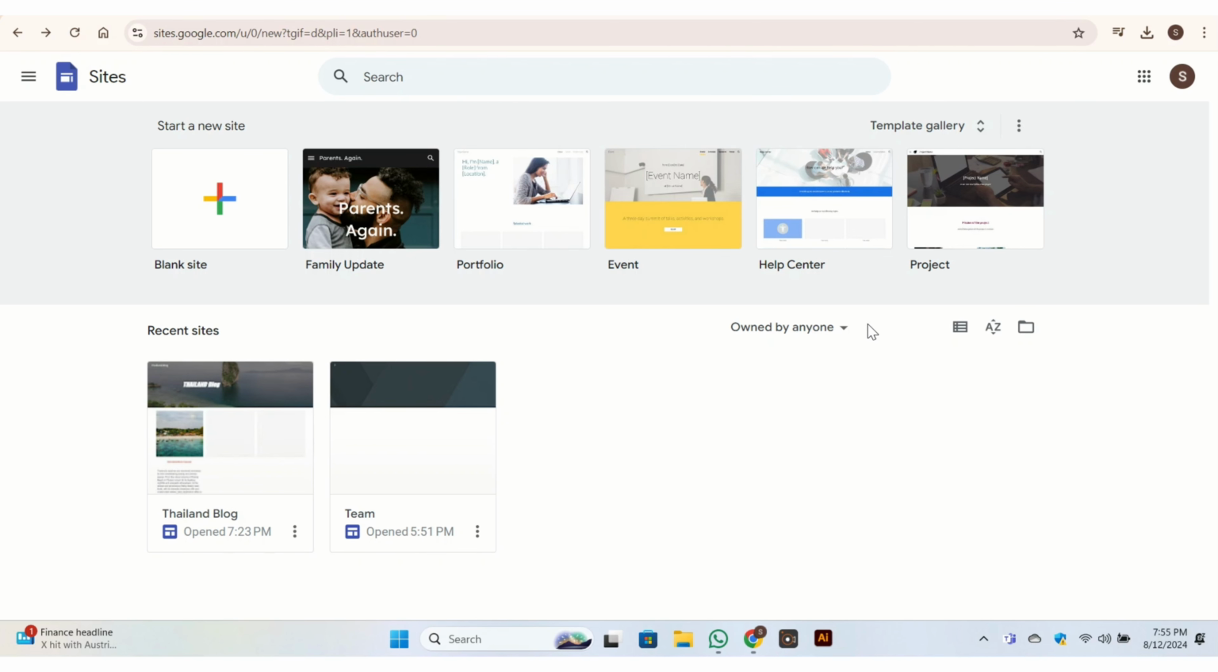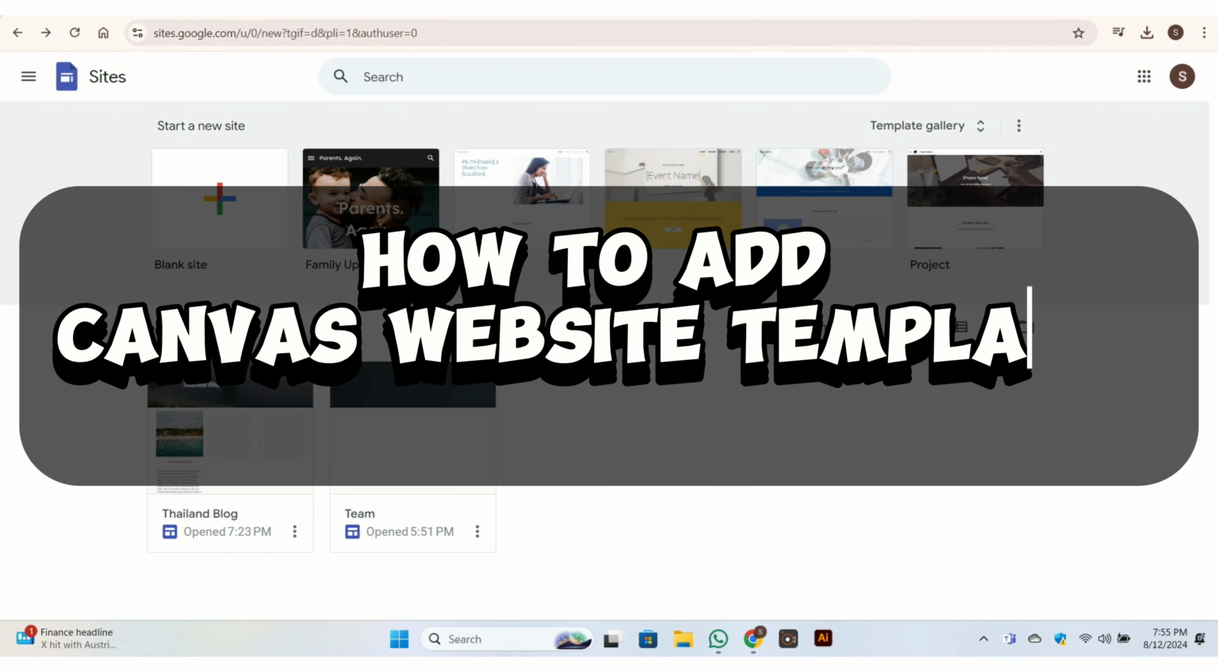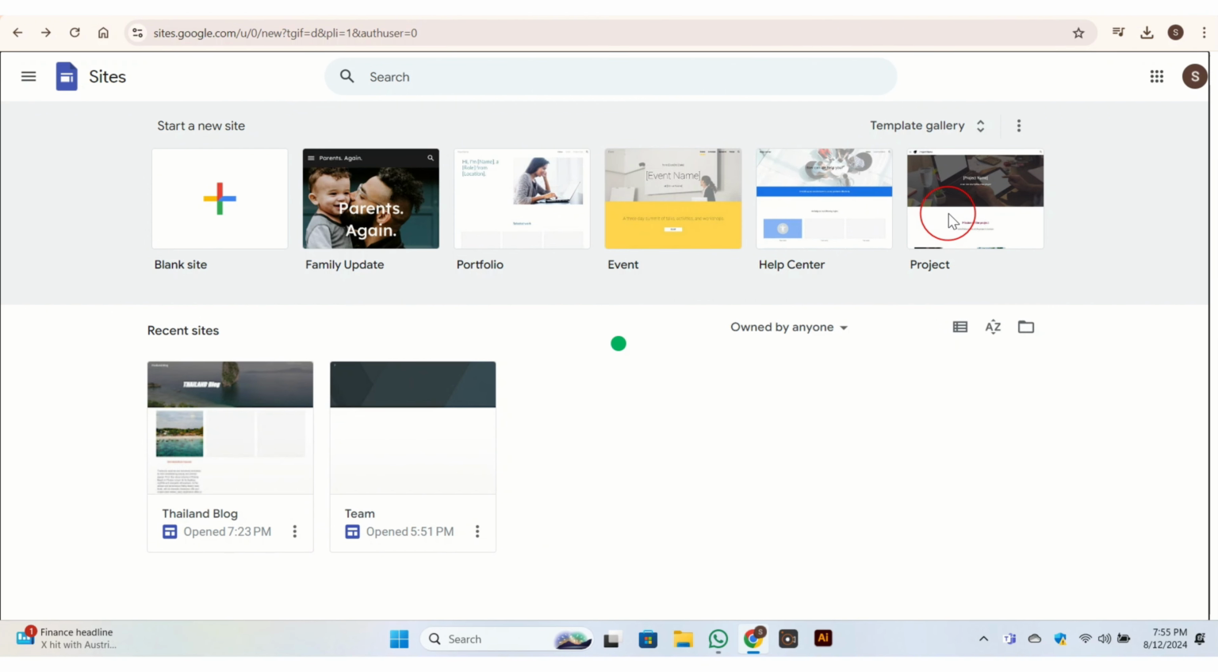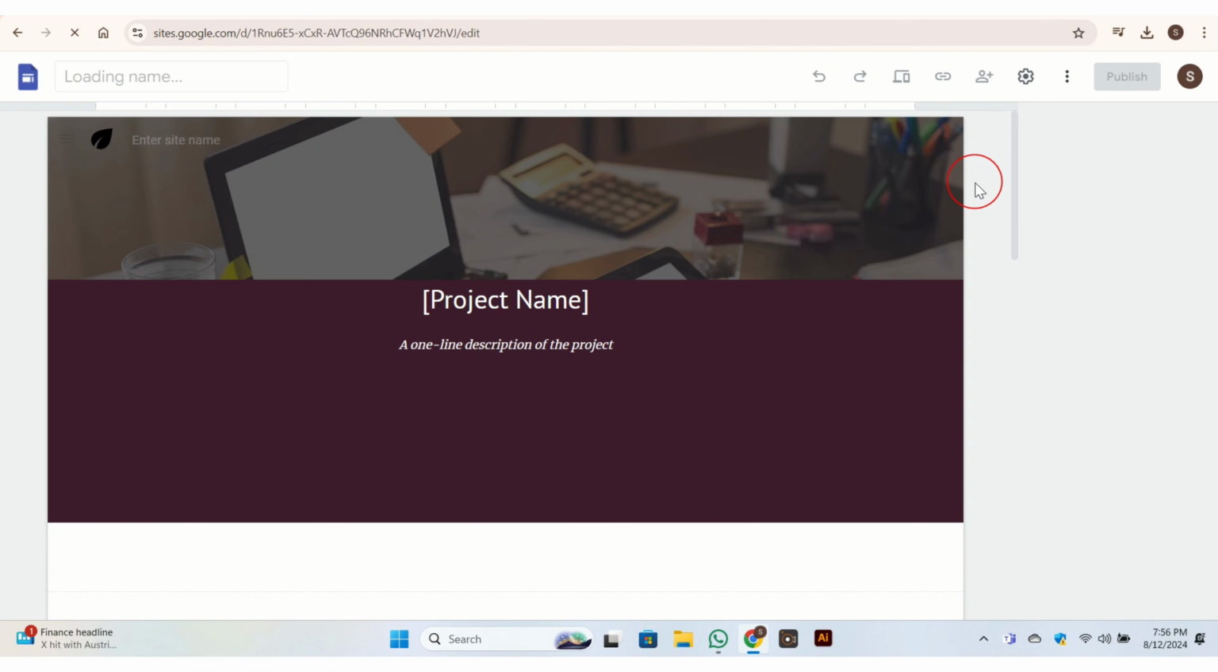In today's video, I am going to show you how to add Canva website templates to Google Sites. For this purpose, what you need to do is just choose any site from these sites. So I tap on this. Once you click on this, wait for at least 2 to 3 seconds. Then this type of page will appear on your screen.